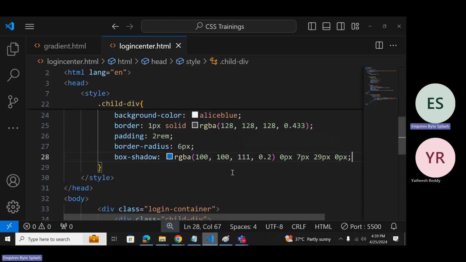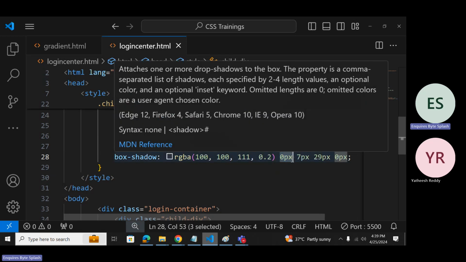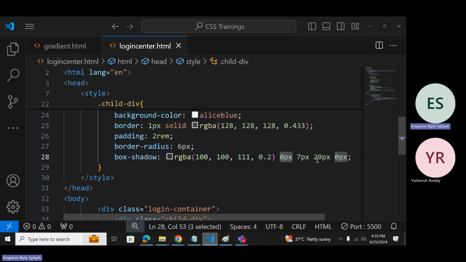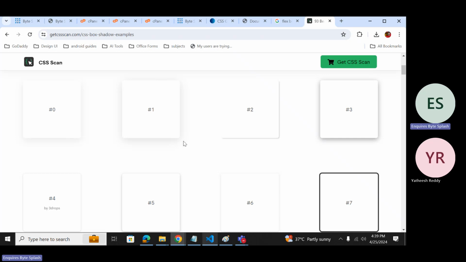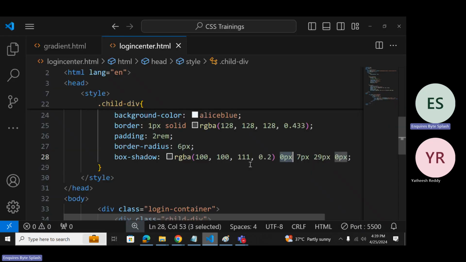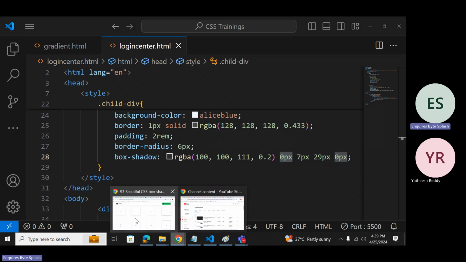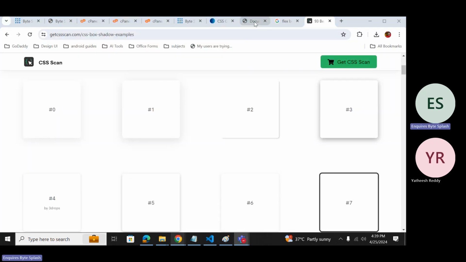Box shadow you cannot write in your life. So this is RGBA, and this is the sides: left, right, top and bottom. How many pixels you want, that many pixels it is giving. Bottom is somewhat greater than top. Top is very less, 0 pixel. Now you see you have box shadow.